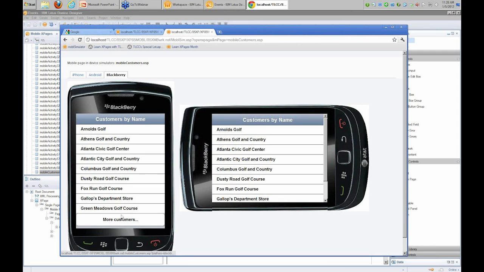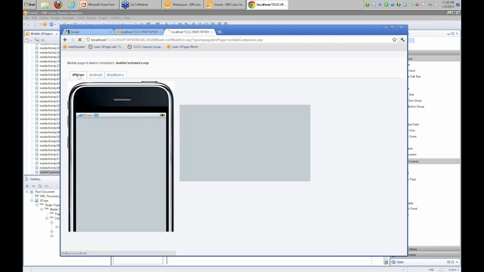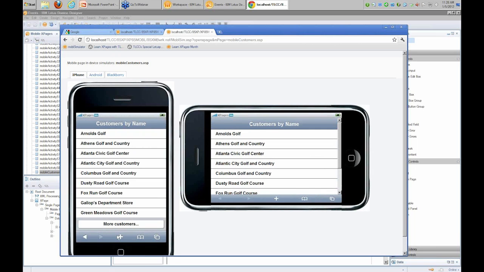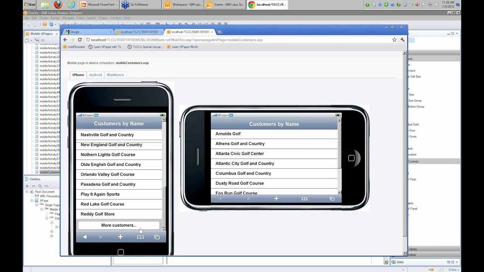And on my BlackBerry device, I have a More Customers button, and in my iPhone simulator, I have a More Customers button, and I can click on that to scroll through. Of course, I'd be pressing that in an actual device. And when I get to the end of my data set, I no longer see that More Customers button. So that's how you set that up.